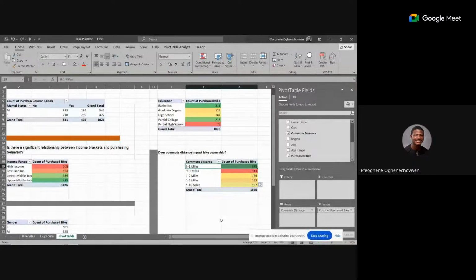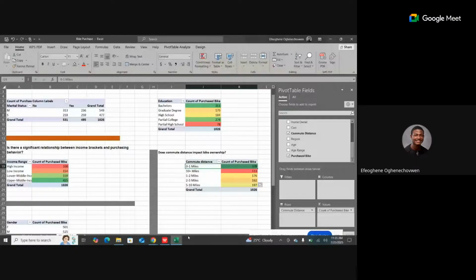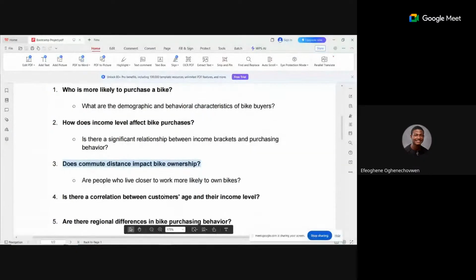So that's for commute. All right. So it's obvious that bikes are not designed for long distance. So that's one of the reasons. All right. So let's see if we can quickly. Yes, and this is saying, is there a correlation between customers' age and their income level?